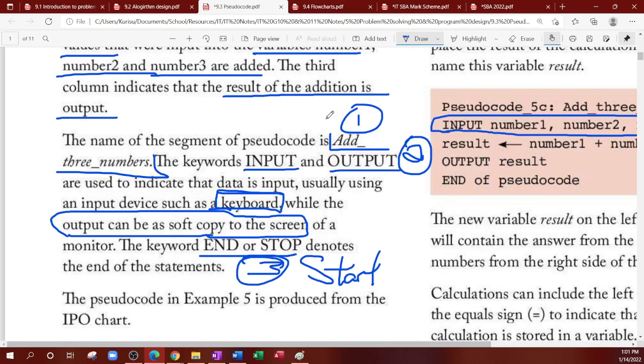So, creating your pseudocode, ensure you have a title, number one. Ensure you use keywords such as input and output, and you indicate where your pseudocode is starting from and where it ends.